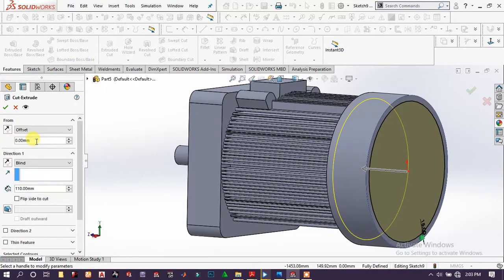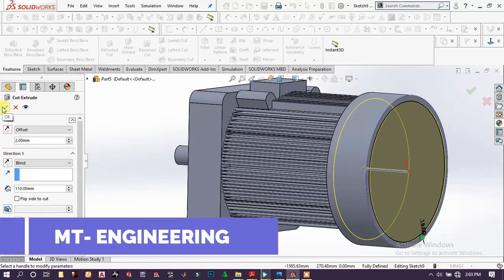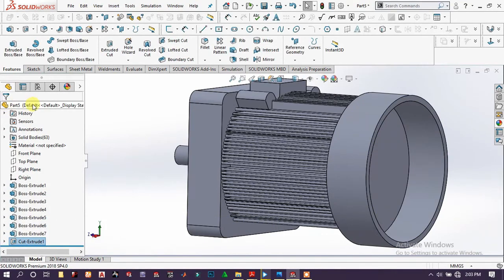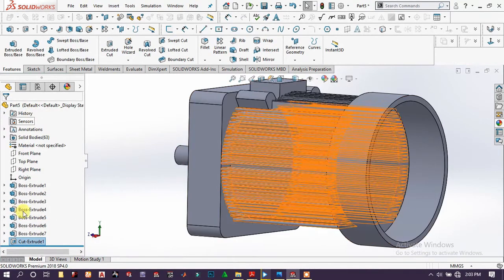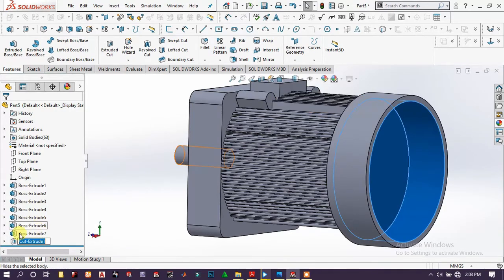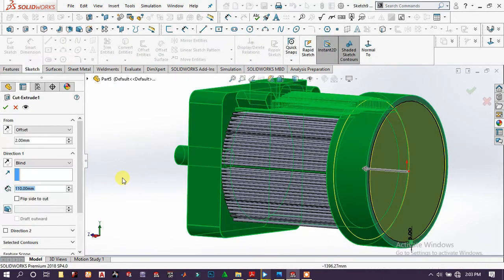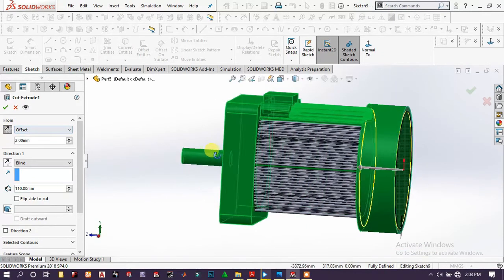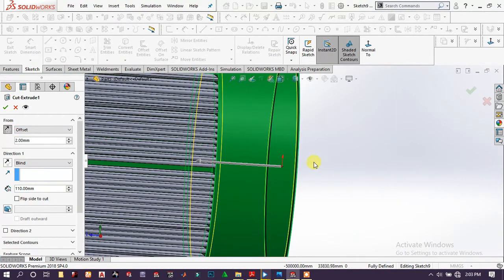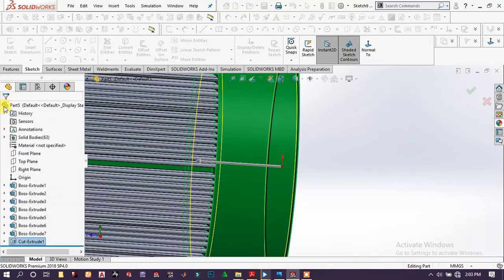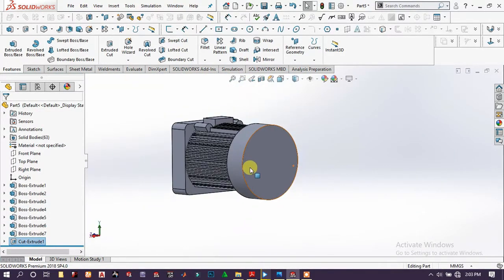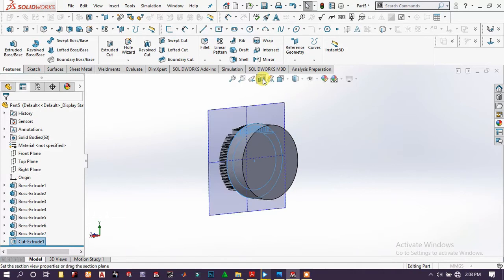Offset from the surface around 2. No, we have to edit this feature. Click this and edit features. Here offset, reverse this direction and click OK. Now it is closed, but it is hollow inside.